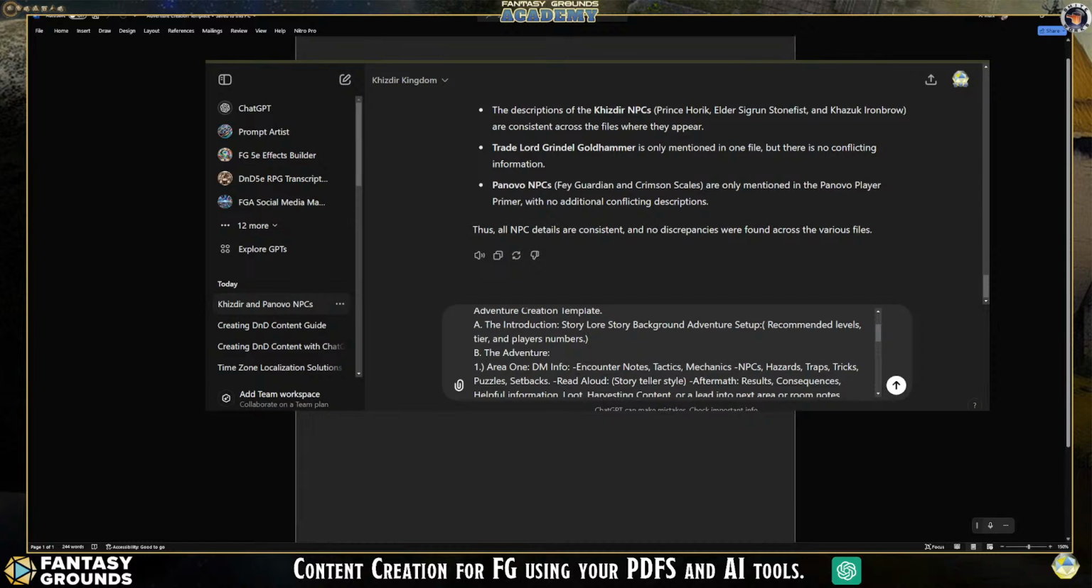So for adventure creation, I have the introduction, which includes story lore, story background, and adventure setup, all that kind of stuff. That means recommended levels, the tier, the number of players, that sort of thing. The adventure part would be area 1 for the DM info, like encounters, tactics, mechanics, NPCs, hazards, traps, tricks, puzzles, setbacks, read aloud, aftermath, results.